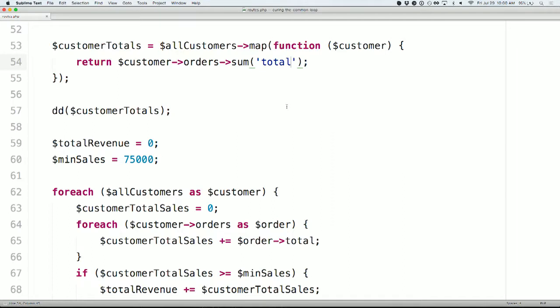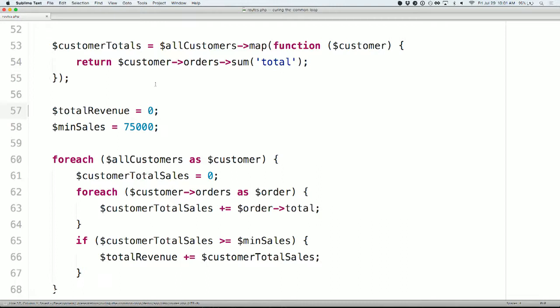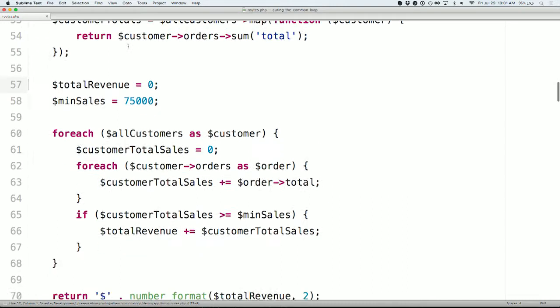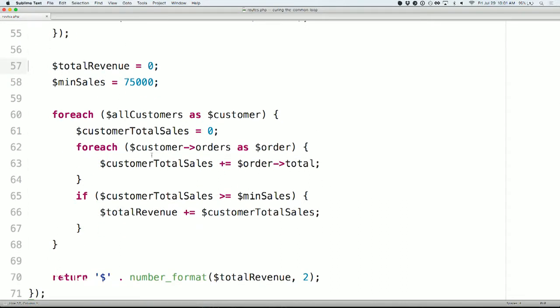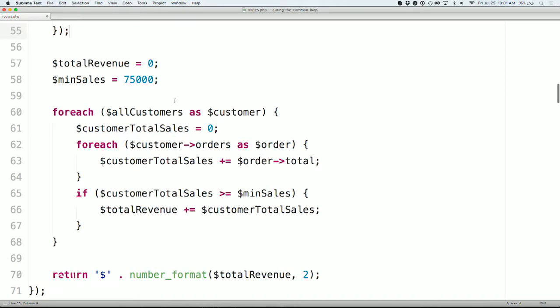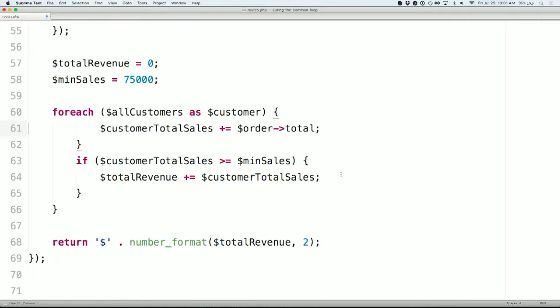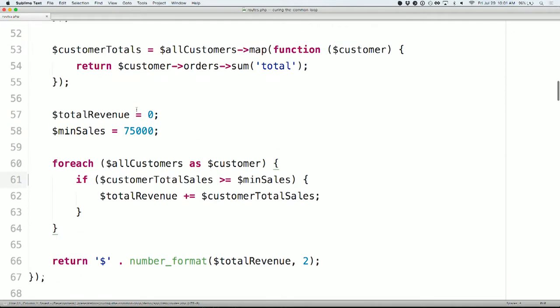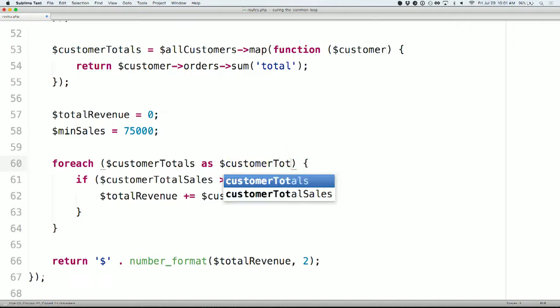So let's put this customer totals into better use here. So now we have a list of all our customer totals. So instead of this loop where we're looping over all of our customers and then figuring out the total sales for those customers, we've done this work now. The only thing that's really left for us to figure out is our total revenue based on this thing, right? So if we do something like this, we'll delete this code, loop over customer totals. We'll just call this customer total.